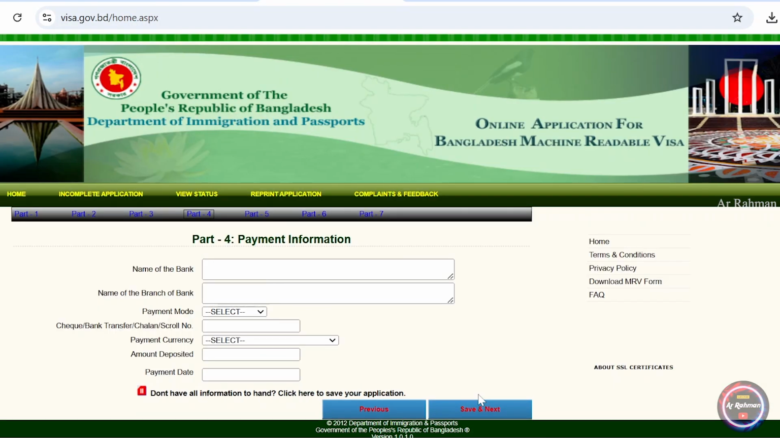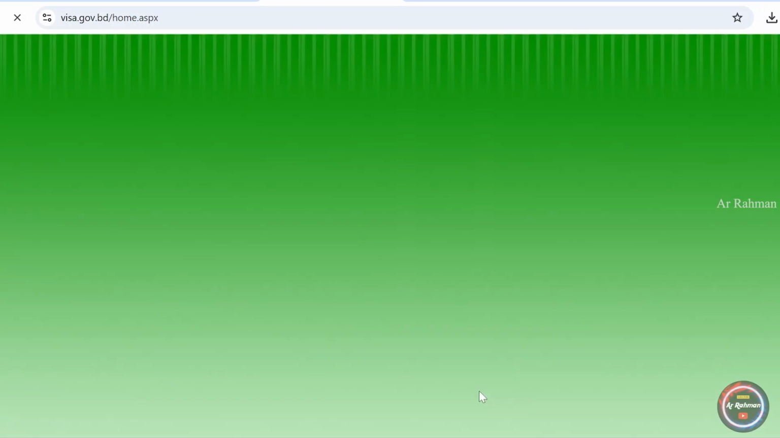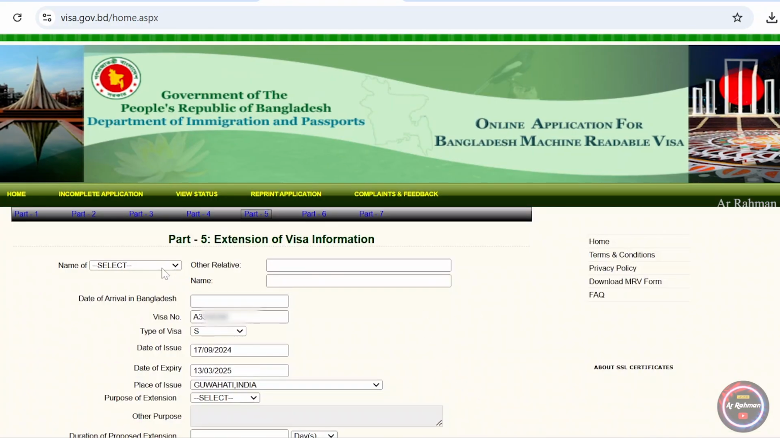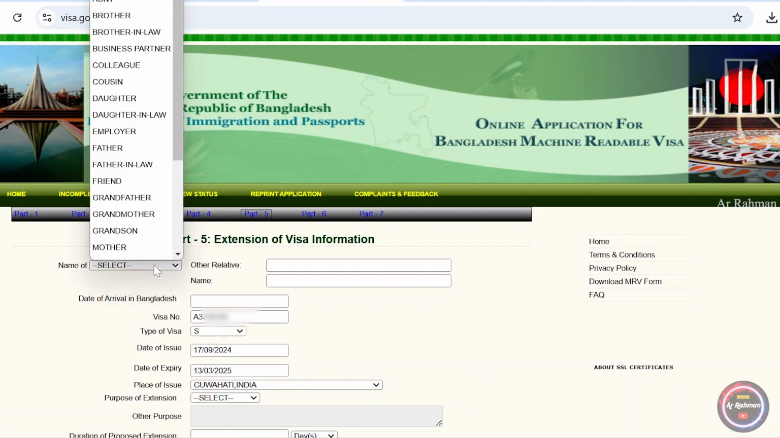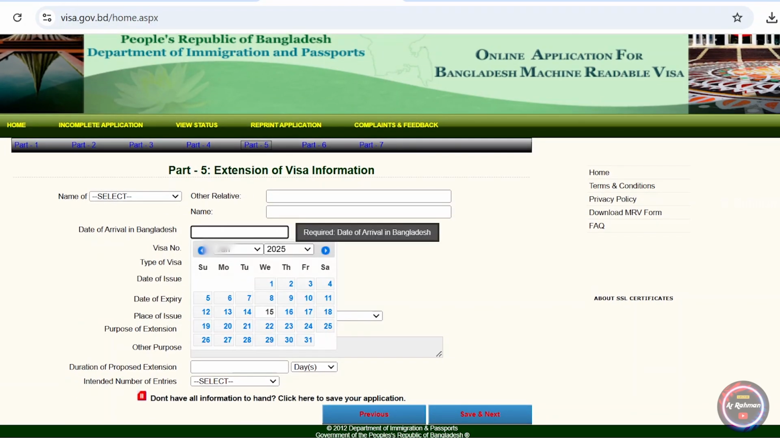Now the Part 4 step, payment information. On this page you can do nothing. Just leave it as it is. There is nothing to do. Now click save and next. Now the Part 5 step. If you have any relative in Bangladesh, then select it. Otherwise it is not necessary, so I leave this. Now type the date of arrival in Bangladesh, when you came to Bangladesh the first time.